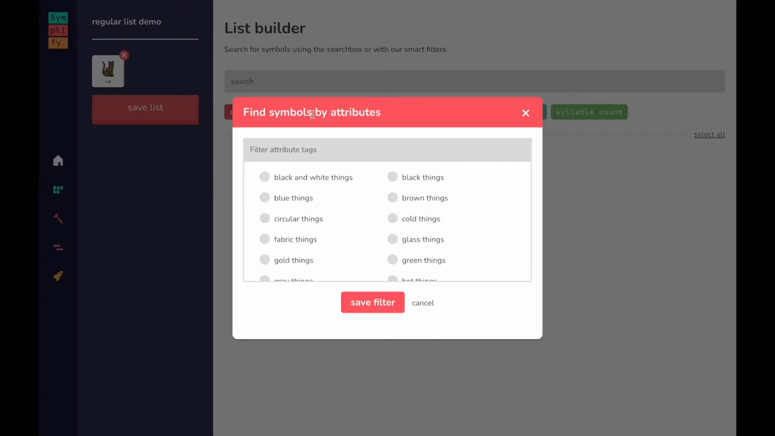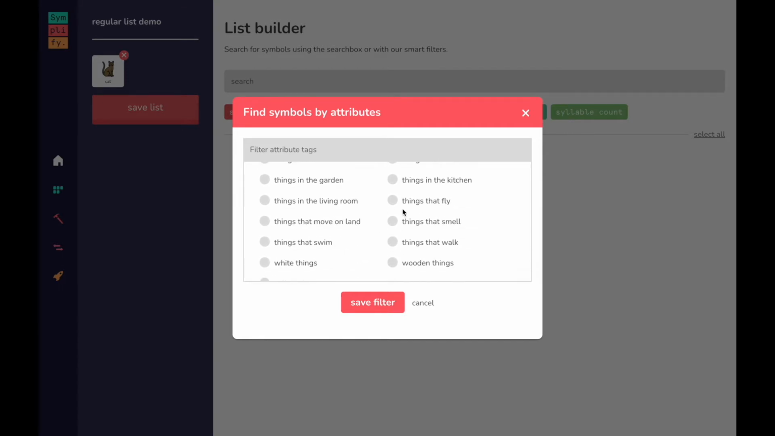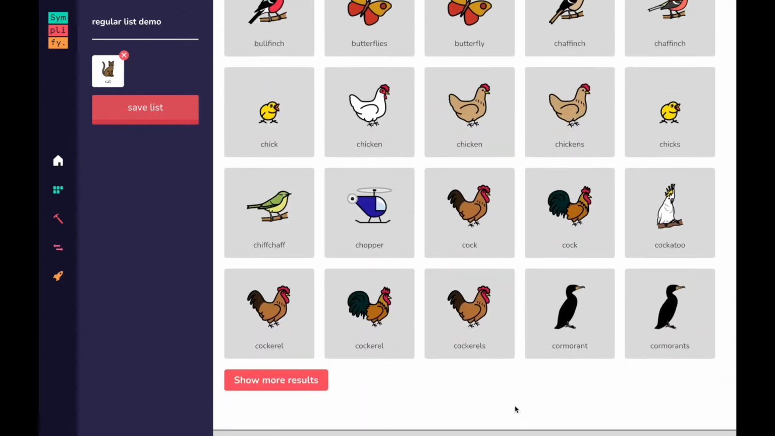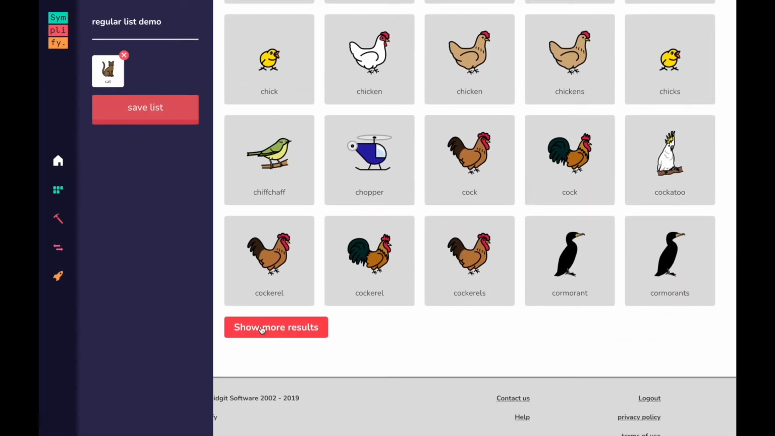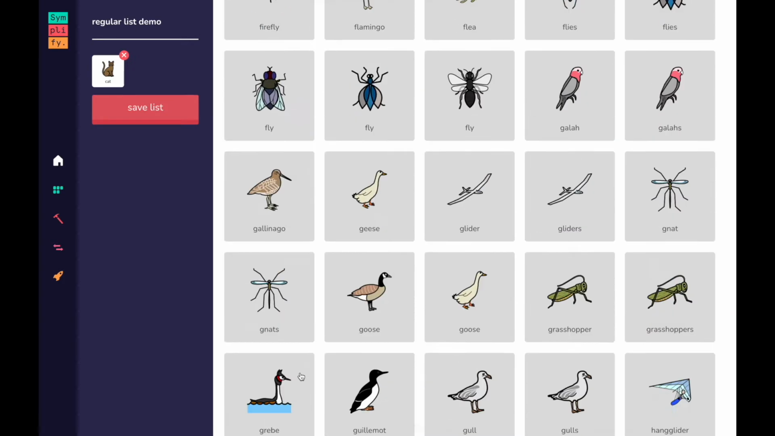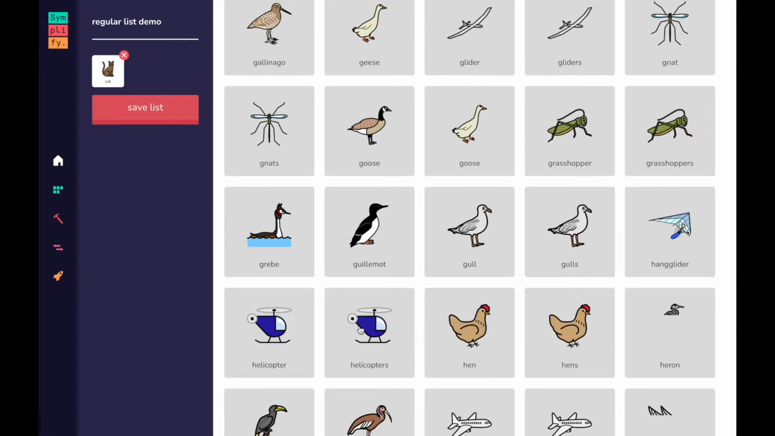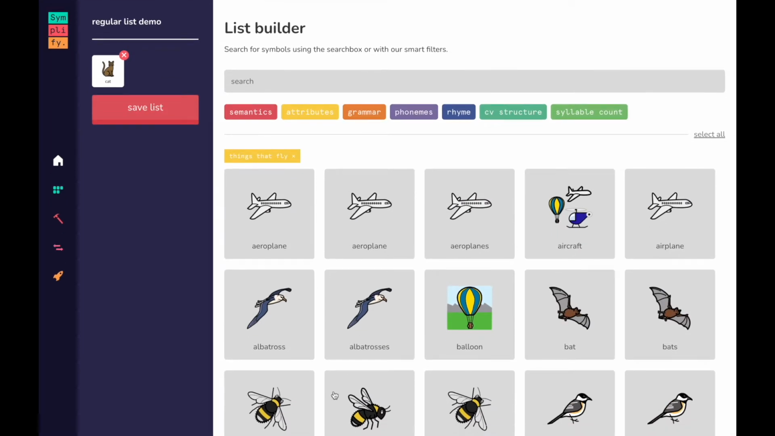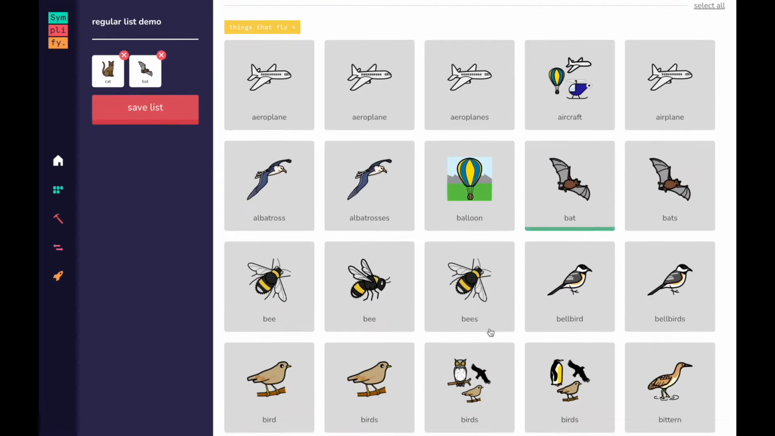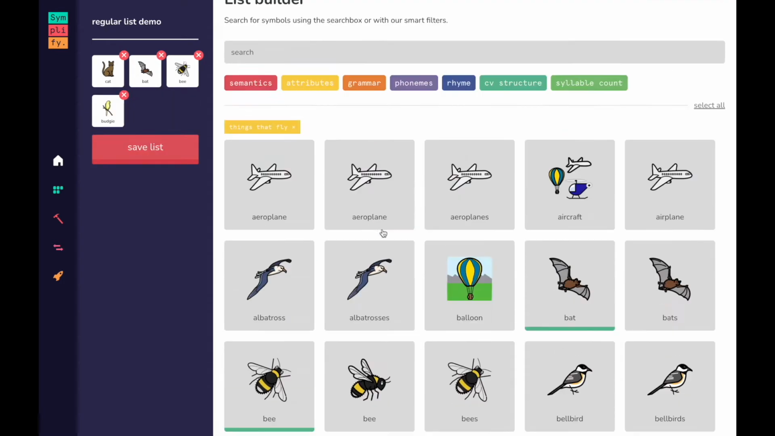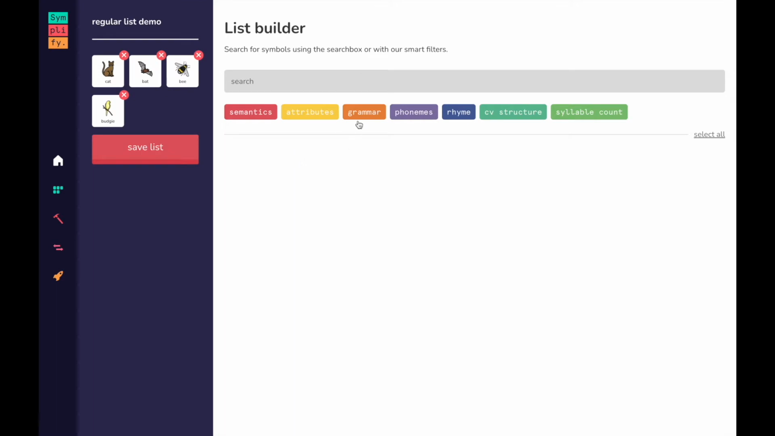The next one is attributes. So let's go for things that fly. You've got a lovely range here of things that can fly. And if there's more results than can display on the page, you just need to keep clicking show more results here. I think there's lots of things that can fly in Symplify, so we won't go all the way down, but you get the idea. But let's add a few to our list. Let's have a bat, and a bee, and a budgie.